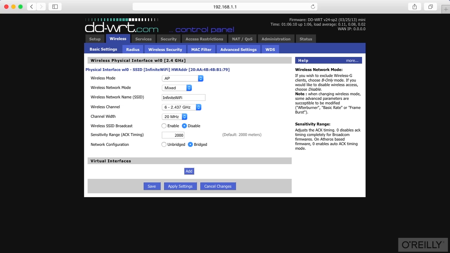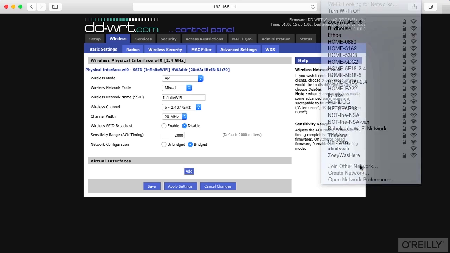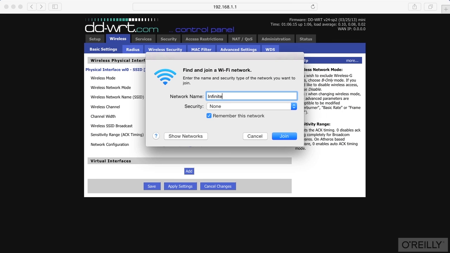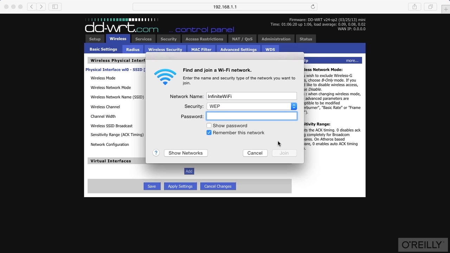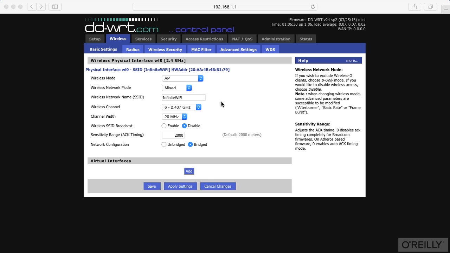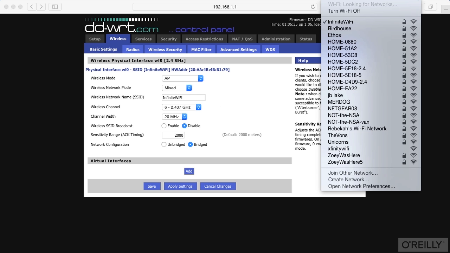Now, I shouldn't also see it show up as a Wi-Fi network that's available to me. Since the SSID isn't being broadcast any longer, it shouldn't show up as an available network. But again, I can connect to it by going to join other network, Infinite Wi-Fi, and I'm going to select WEP, and then I'm going to join the network. At this point, it should let me join the network, and I should be able to see that I am connected to Infinite Wi-Fi again.